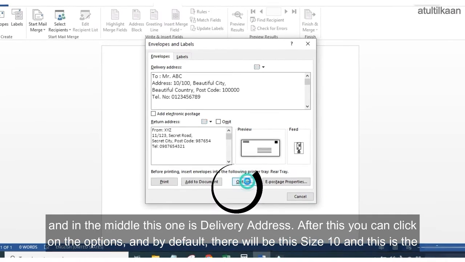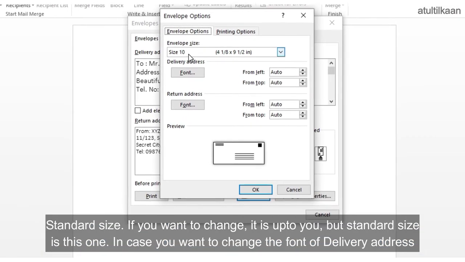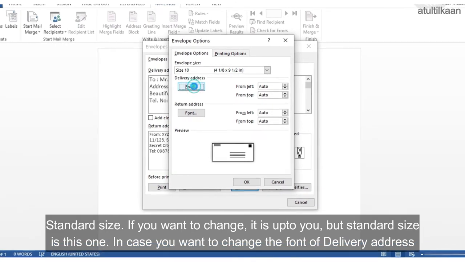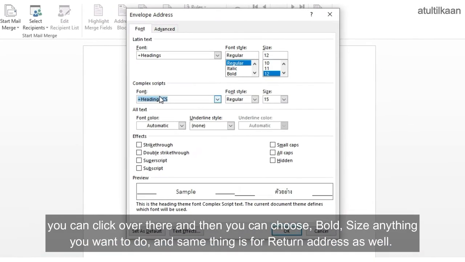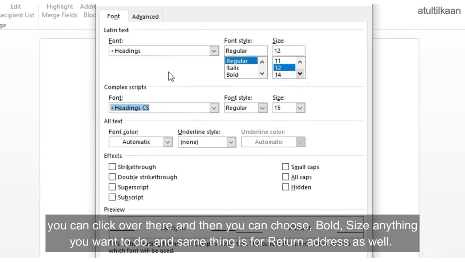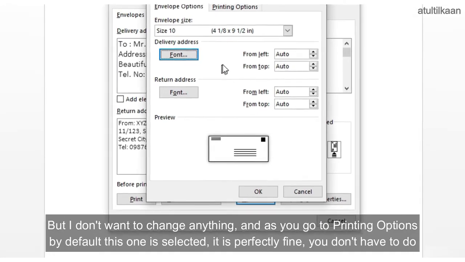After this, you can click on the options, and by default there will be this size 10, and this is the standard size. If you want to change, it's up to you, but the standard size is this one. In case you want to change the fonts of the delivery address, you can click over there, and then you can choose bold or size or anything you want to do. And same thing is for the return address as well, but I don't want to change anything.